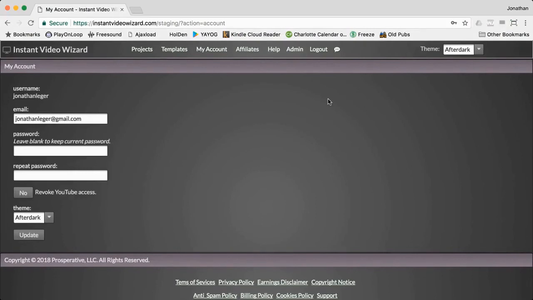You can change the settings of your account from the My Account menu item. You can set your email address, your password, and you can also optionally revoke YouTube access, which will prevent Instant Video Wizard from being able to upload or schedule live events to your YouTube account. You can also adjust the theme of Instant Video Wizard, which changes the look and feel. Once you're done, just click Update. The theme adjustment is also available at all times from all pages using the menu item in the upper right-hand corner.